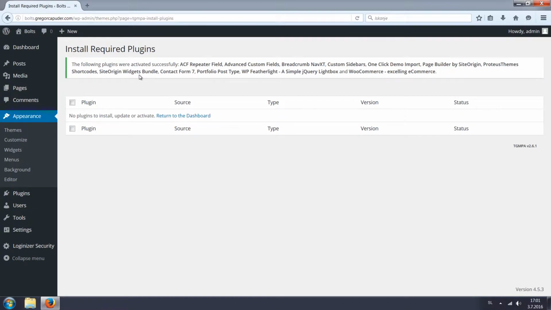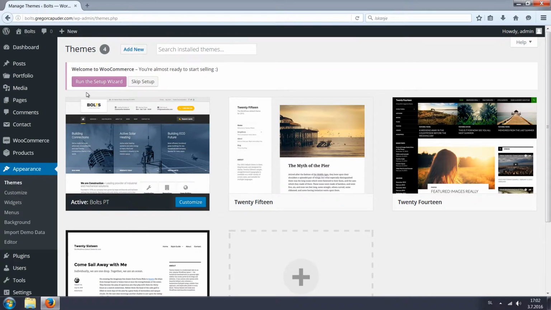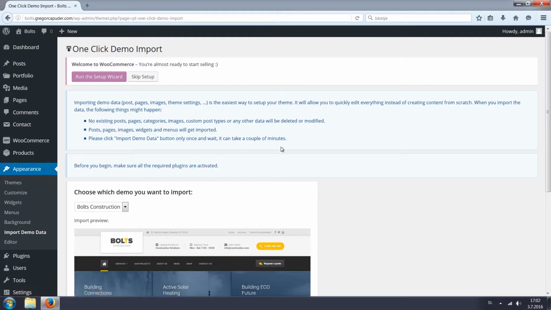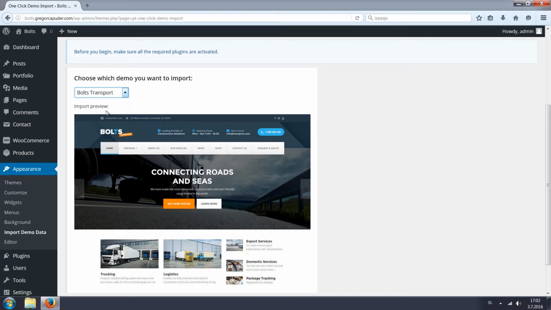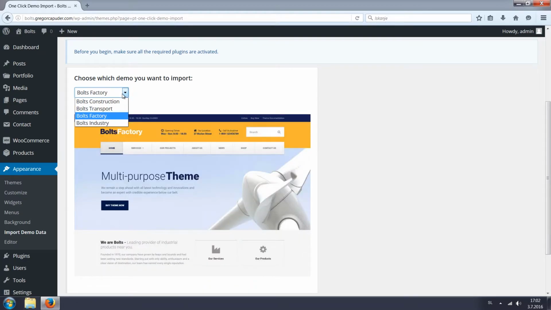Next part is to import the demo data. Click on Appearance to refresh the page and let the newly activated plugins take effect. Go to Appearance, Import Demo Data. Here you can select which demo data you want to import. You can choose from Construction, Transport, Factory, or Industry.